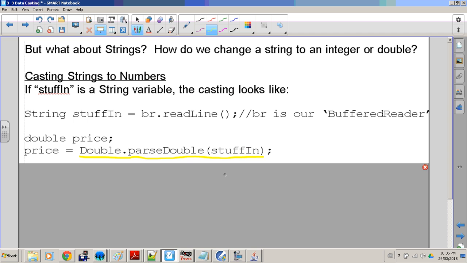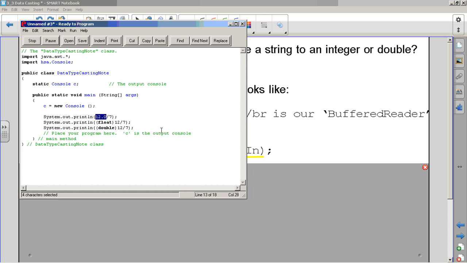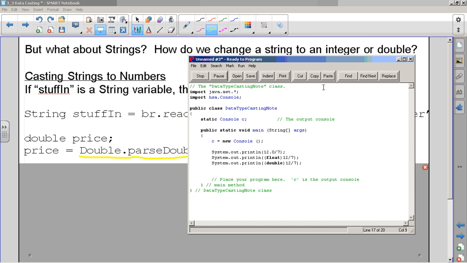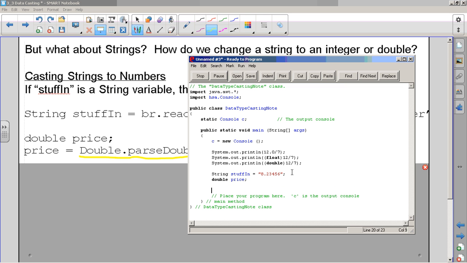Right now I'm going to actually show you how that code works, not from the keyboard. So that stuff's all going to print out. But what I'm going to do is make a string called stuff in, and it's going to have 8.234, a decimal number. But notice, since it's in quotes, this is a string. Stuff in is a string. And then I'm going to make a double called price. That declares it, right? That saves a spot in memory. And then I'm going to cast it.